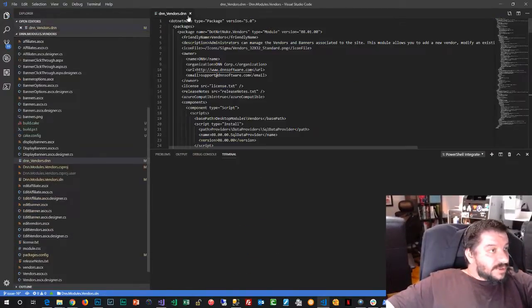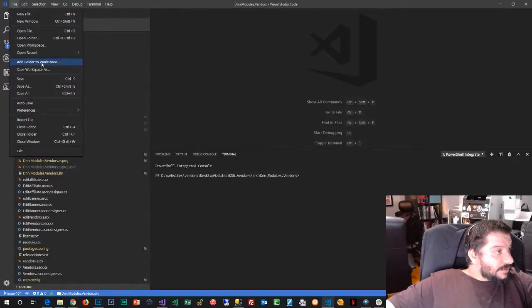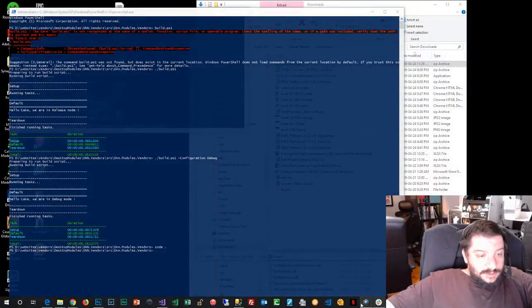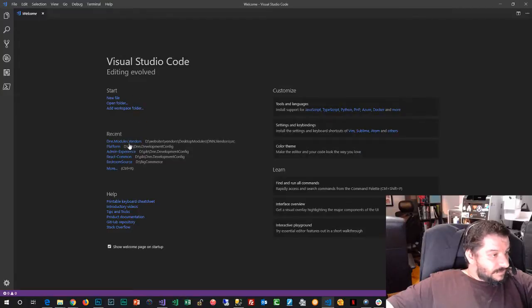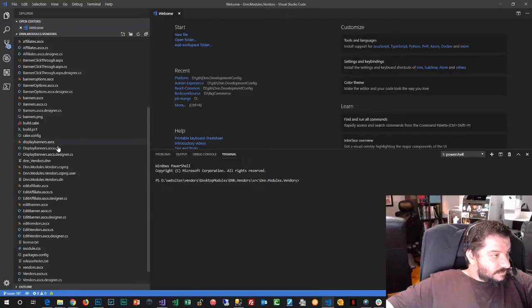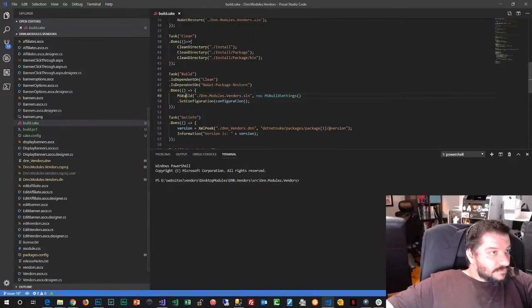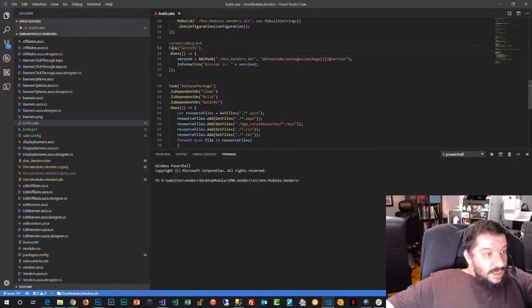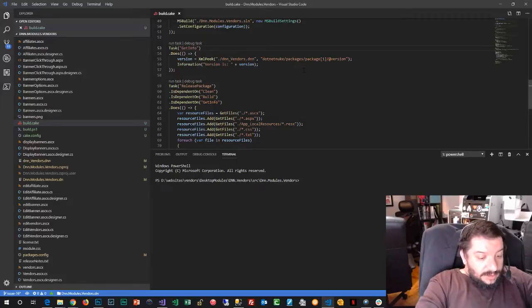Maybe I need to close the files and close the folder. And let's restart Visual Studio Code also, just to try everything. That didn't change much.